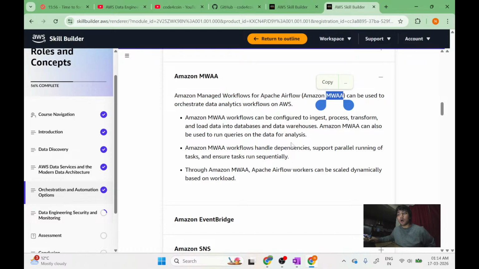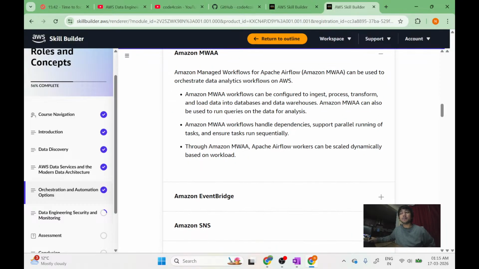Amazon MWAA workflows handle dependencies and support parallel running. It's the same as what an orchestration can perform. It can be sequential, it can be parallel, it can handle dependencies, it can throw an error if a particular block fails. And since it is managed by a cloud-based service provider, AWS, it can automatically scale up, scale down, and scale horizontally, simply based on demand.